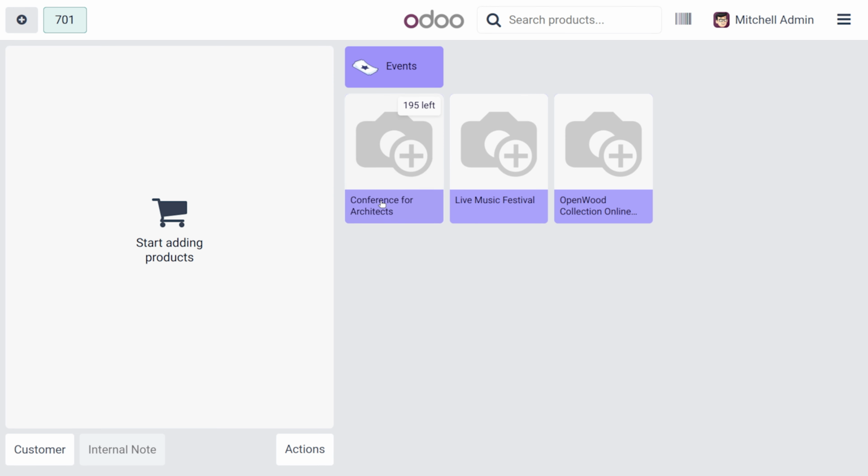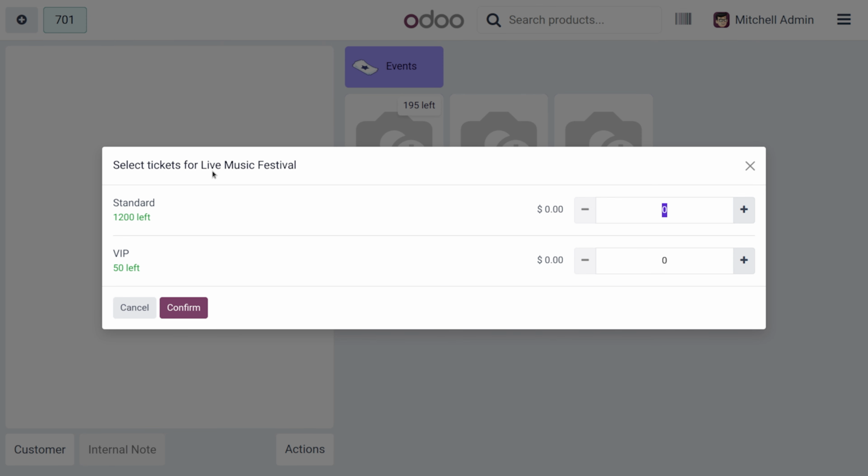Here you would be able to find the Conference for Architects, Live Music Festival, and Openwood Collection Online. So here you can see only 195 is left, and here I think we have more openings. So let me choose that. As I choose, here you would be able to find we can select the tickets for the live music festival. As it's free, you can see that we don't need to make any payment, and here you can set the tickets, and the standard ticket is left with 1200, and the VIP ticket only has 50 quantity left.